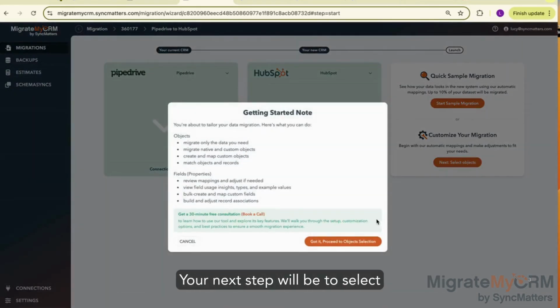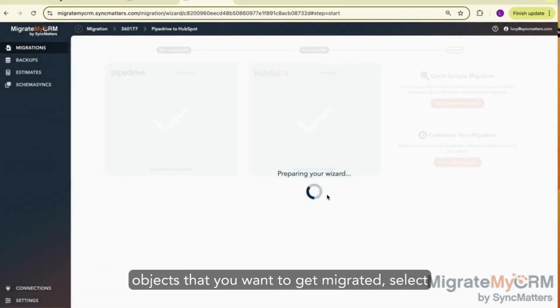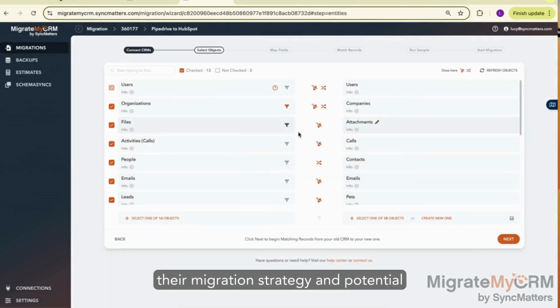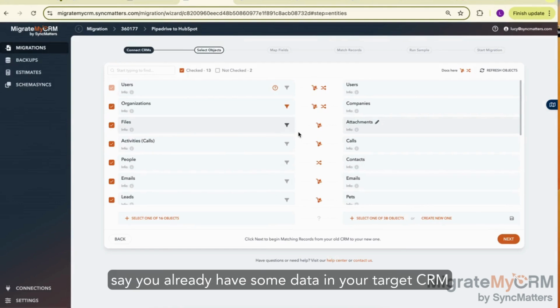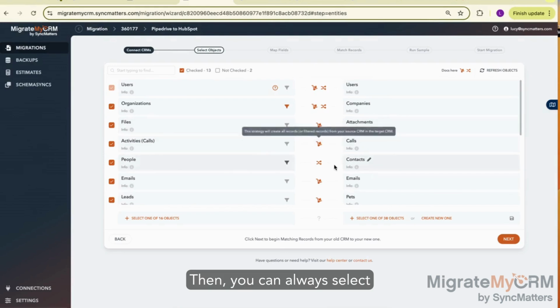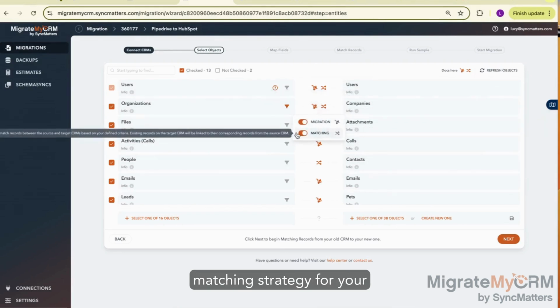Your next step will be to select objects that you want to get migrated. Select their migration strategy and potential filters, in case you would like to filter out some data from migration. Let's say you already have some data in your target CRM and you would like to avoid creating duplicates. Then you can always select matching strategy for your migration of this object.